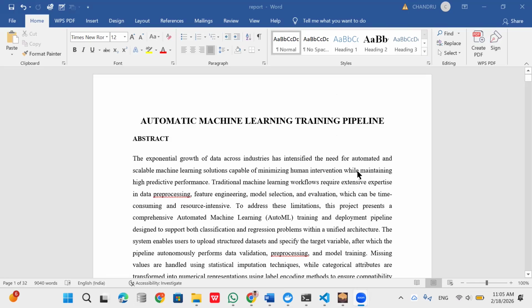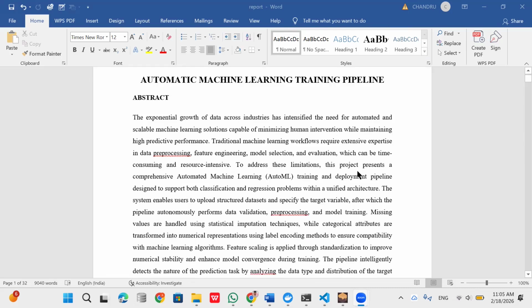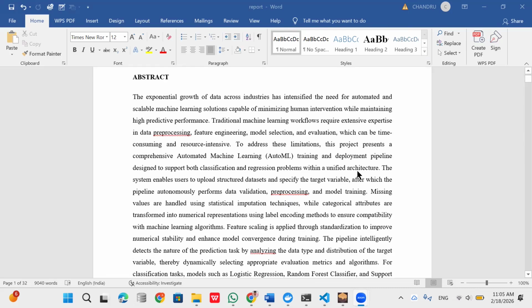Hello everyone. Today we'll discuss an automatic machine learning training pipeline. This project allows the user to upload a structured data set and specify the target variable. Once they enter the target variable, the pipeline automatically performs data validation, pre-processing, and model training.